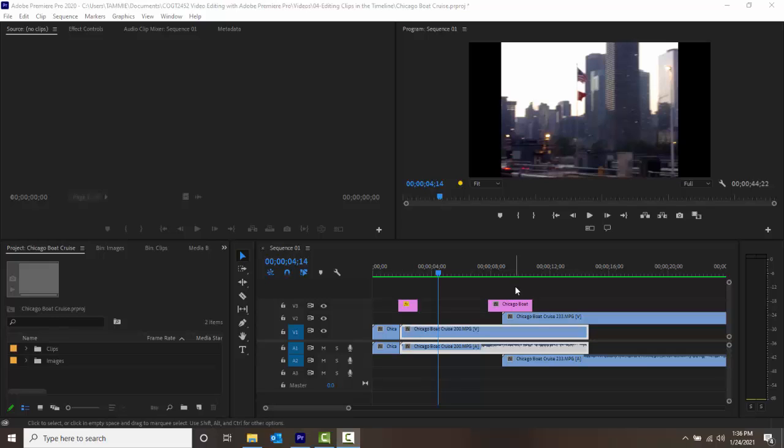Removing a range of frames in the timeline using the lift tool. So with the lift tool, I'm going to be down here in my timeline, and I am going to remove a certain part of the sequence, and I'm going to leave a blank space.